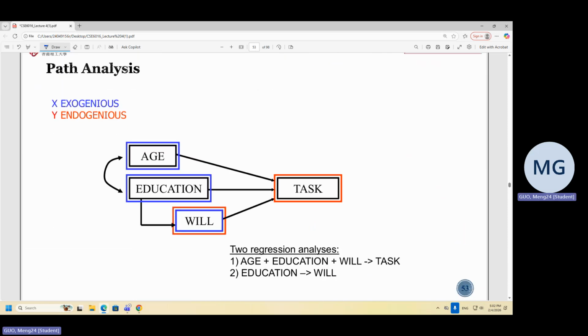So in this case, we can assume age, education, it can be even willingness, can be exogenous. But task and willingness can be endogenous. Task is clear. Why willingness? Because of this arrow. Okay, willingness is influenced by education. Therefore, willingness also can be endogenous.